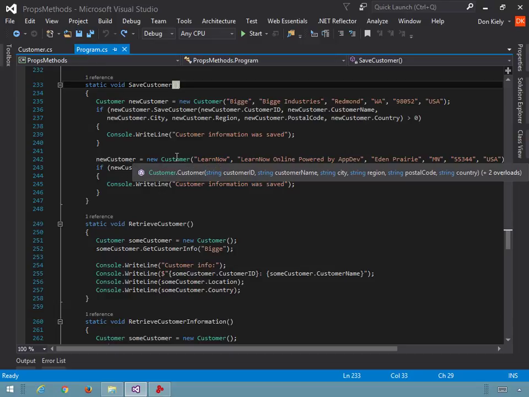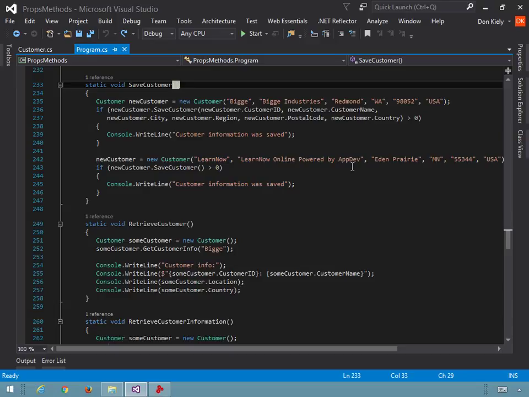So I'm newing up another customer using the same constructor, passing in different information. And now I have a much cleaner call to save customer. All I need to do is call that instance method on an instance of the object. Again, check to make sure that I'm receiving back a value that's greater than 0, specifically 1 if I wanted to explicitly check for 1, and then display that the customer information was saved. And so that's why I got 2 messages that the customer information was saved.